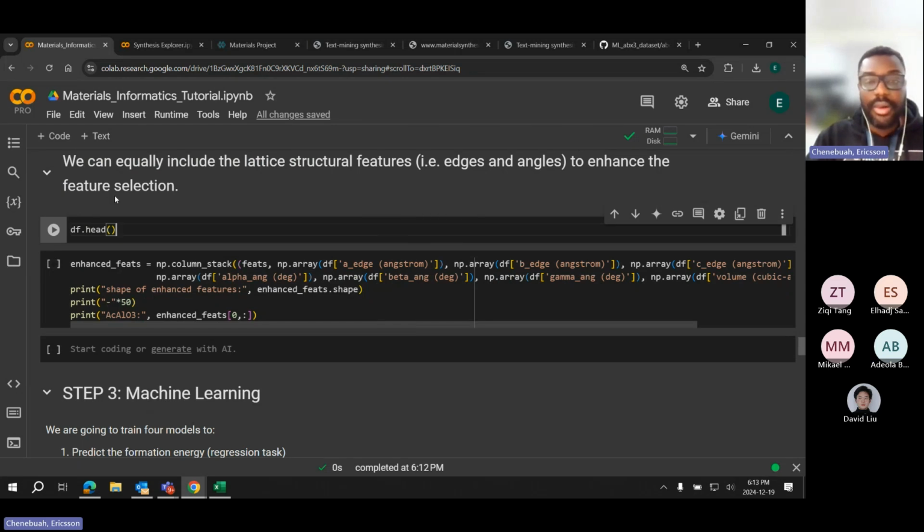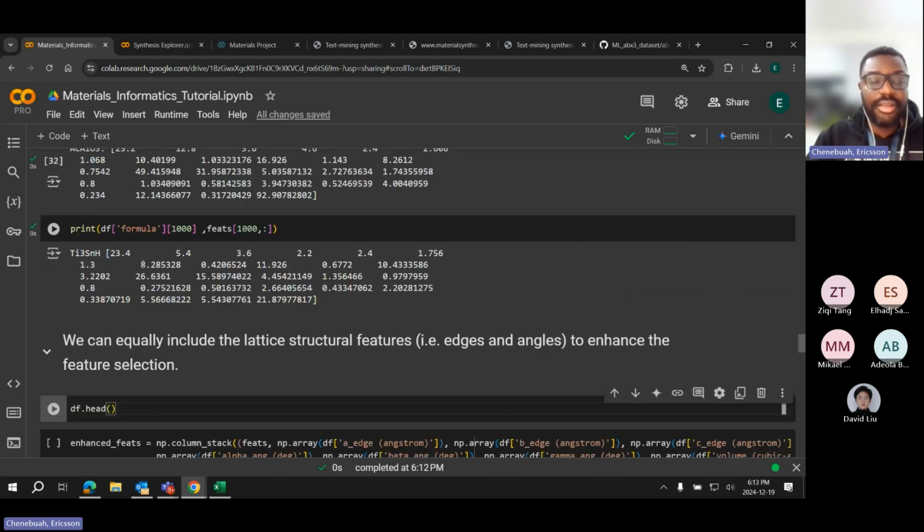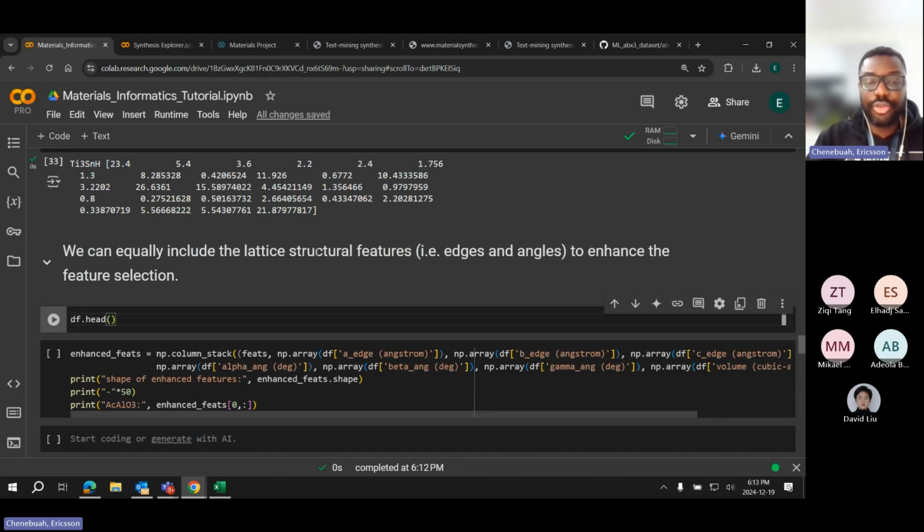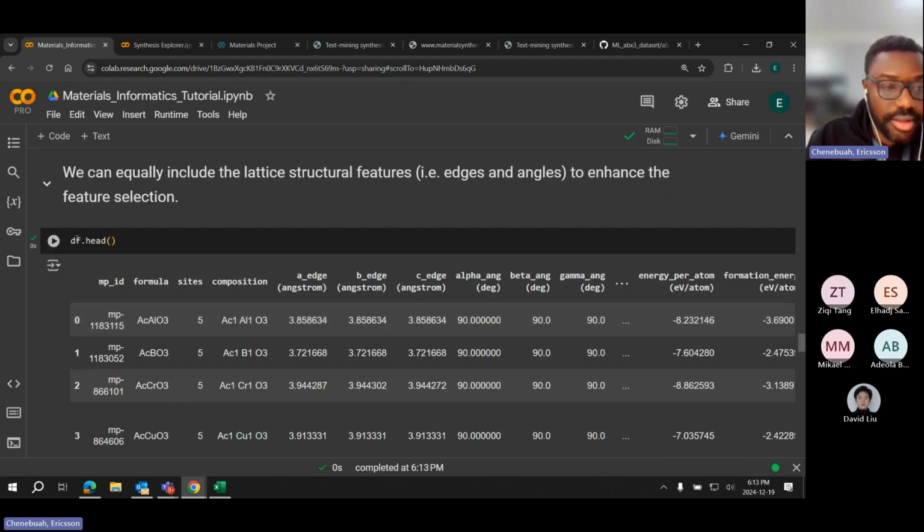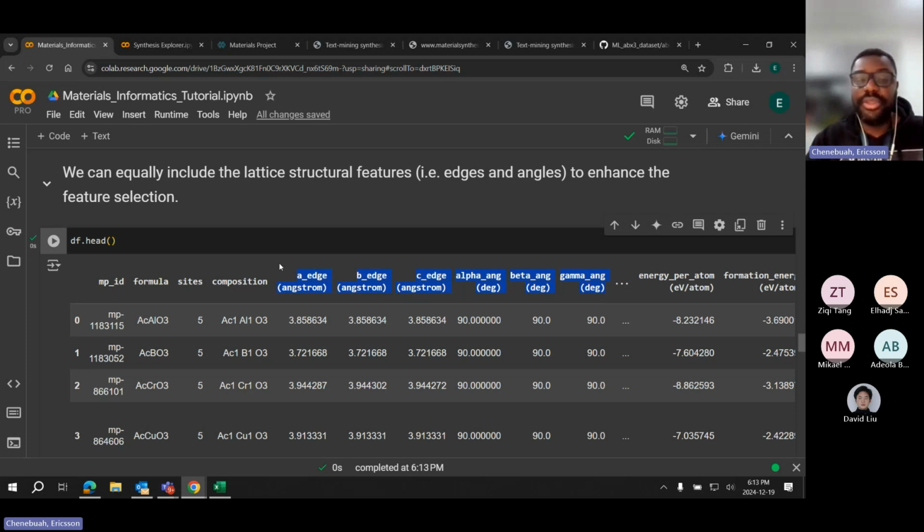Right. So now I can equally include the lattice structural features, like edges and angles. I can enhance the features by including, like when I started, I explained to you the lattice, which includes edges and angles. If I should print the head, so this is the data frame. For each compound we have the structure, the A, B, C, and the alpha. I think it's nice to include them because it just gives more information. So when the machine learning algorithm is learning, it helps.